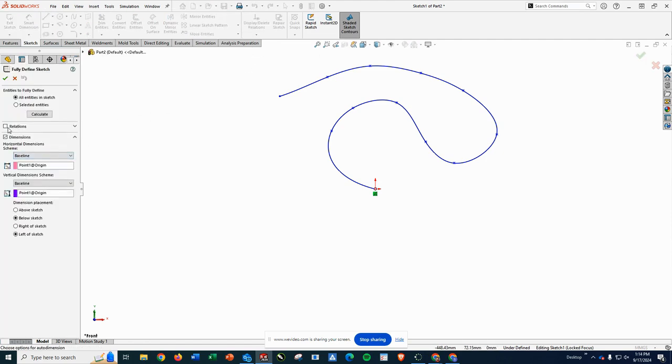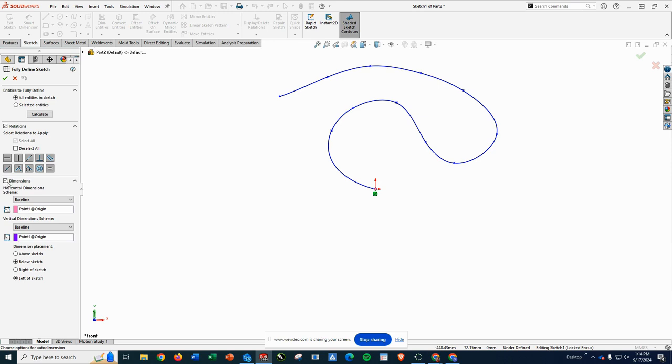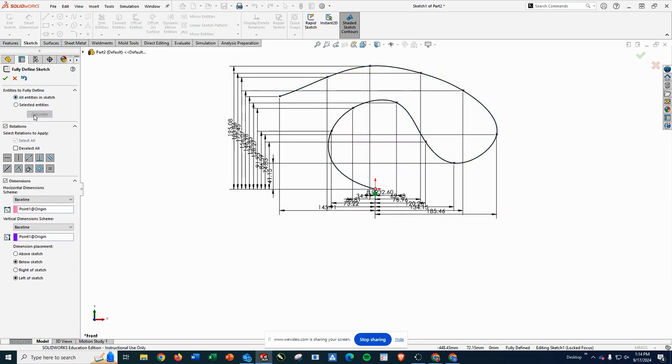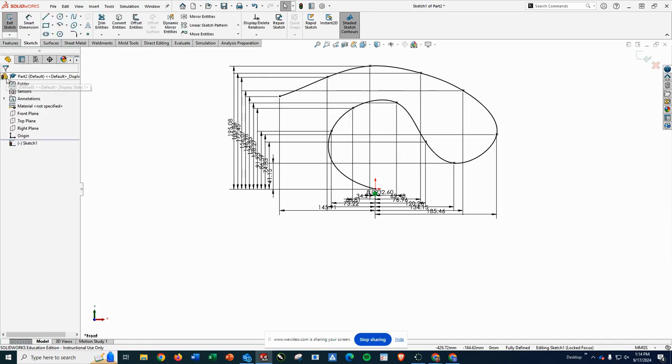It will use both relations and dimensions. Both should be checked. And we want to dimension all entities in the sketch. And I'm going to go ahead and hit calculate. And it's basically going to figure a bunch of stuff out. It did a whole bunch of dimensions, which is great. I wouldn't have wanted to have to do all that on my own. And I'm going to go ahead and accept it.